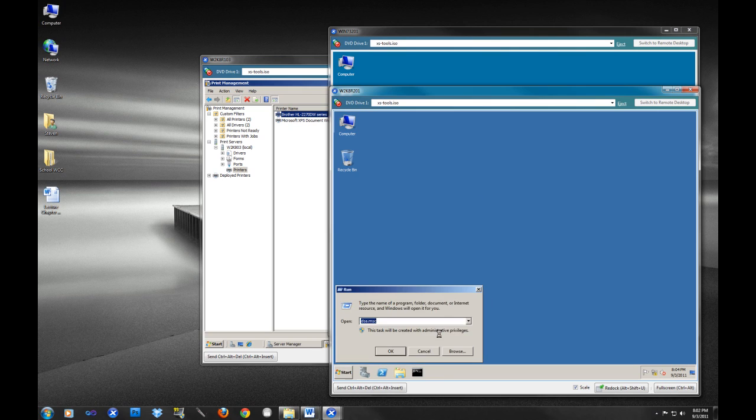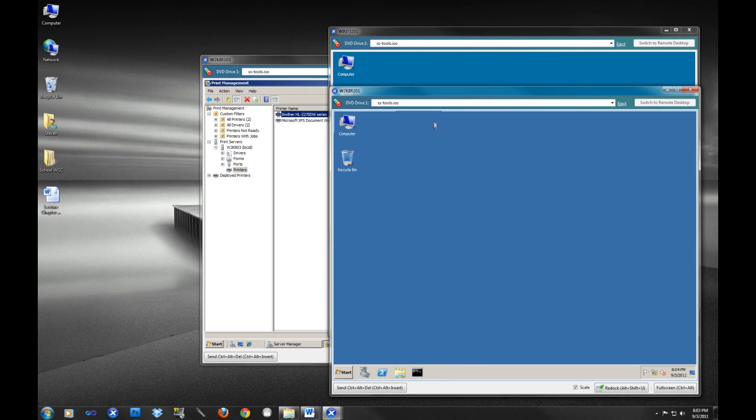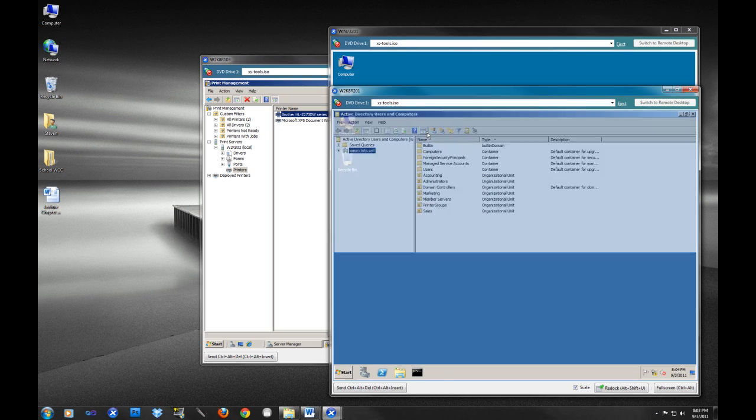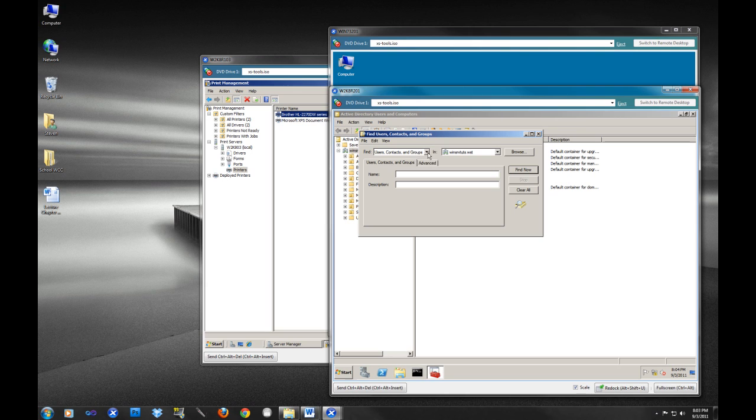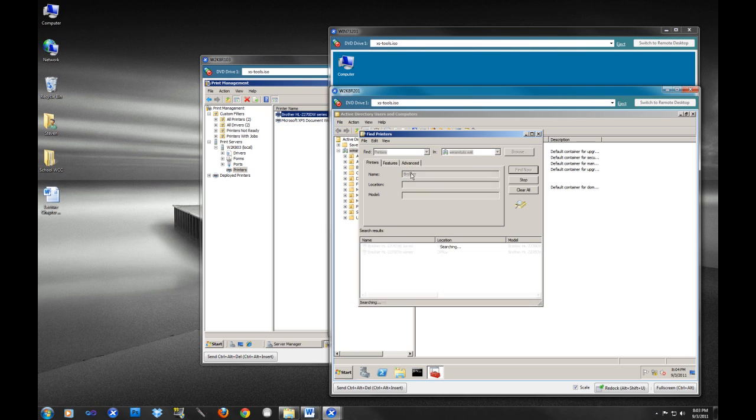Now I'm going to come over here to our domain controller, and I'm going to use the handy-dandy dsa.msc to bring up our Active Directory Users and Computers. When this comes up, I'm going to show you how you can find printers in your Active Directory. You just right-click, hit Find, but instead of Users, Contacts, and Groups, you can go to Printers. Our printer is a Brother, so I'm just going to type brother.